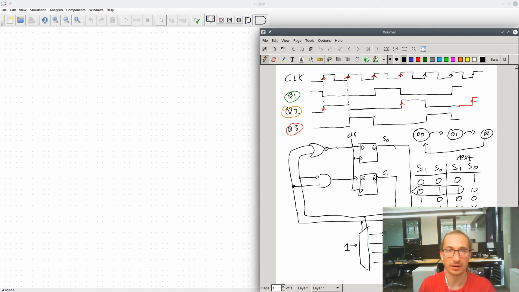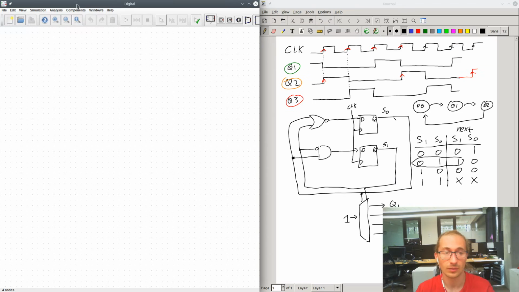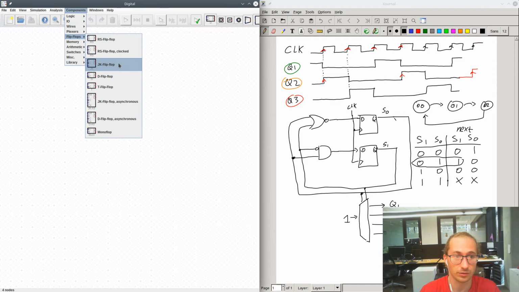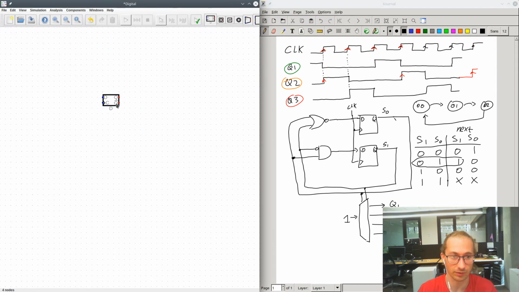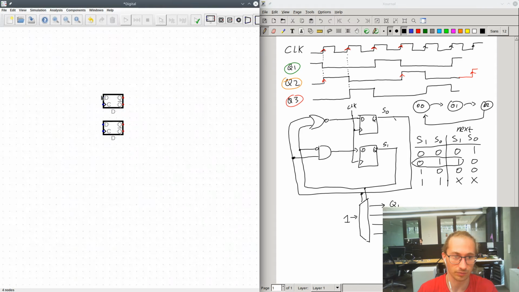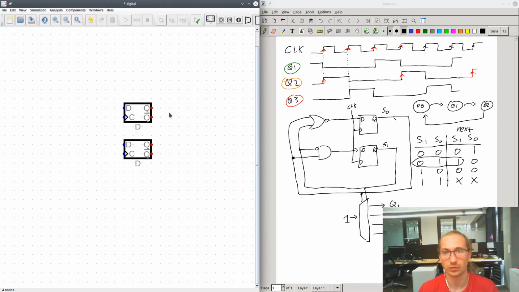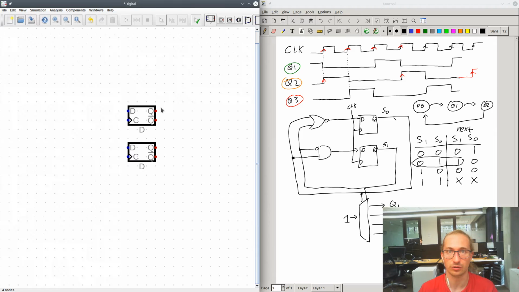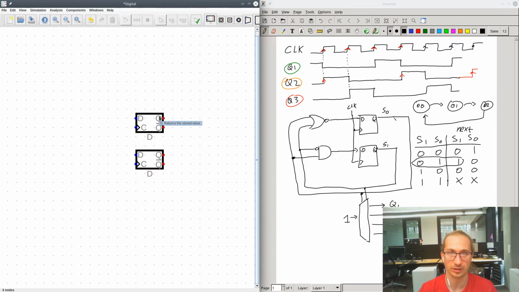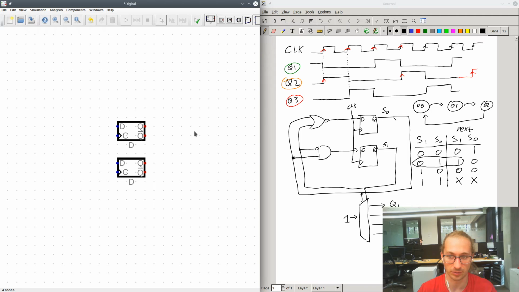So from this schematic, we can now build something in Digital. And to do so, we're going to need 2 flip-flops. So we're going to use D flip-flops. We'll have 2 of them in parallel. Really, you could also adjust this thing to be a 2-bit flip-flop and then have splitters in and splitters out, but I think it's more clear to draw them separately.